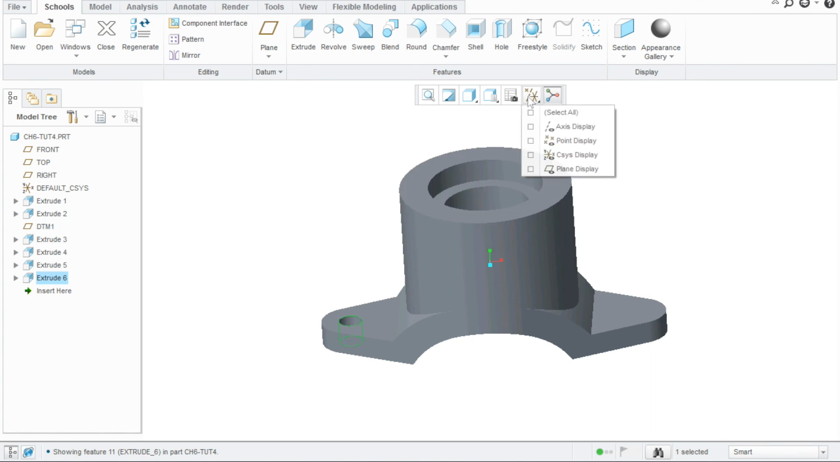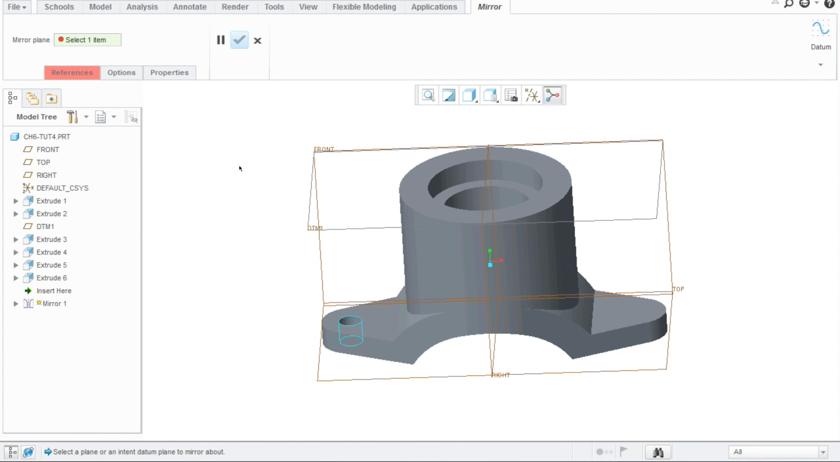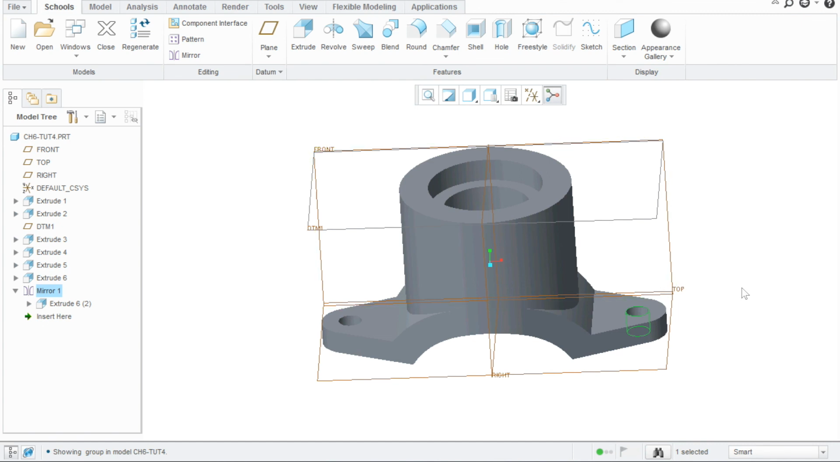Next, we're going to use the mid plane to mirror that. So while this is highlighted, we can go to mirror. This is a mirror, and then with respect to this plane here, and we say check, so we get a hole on the other side. Okay, so far so good. I think we're done with this solid model.